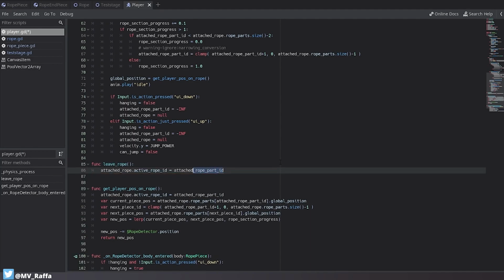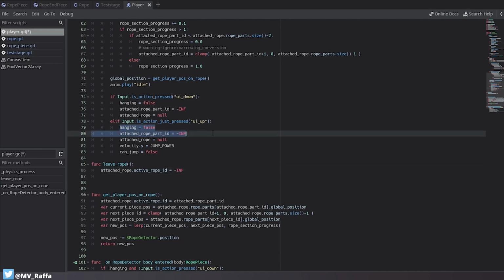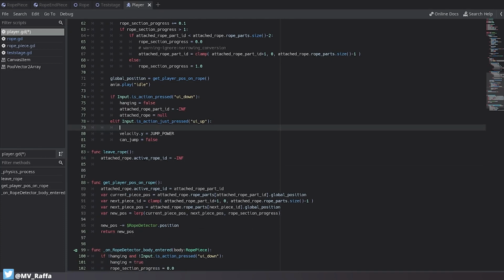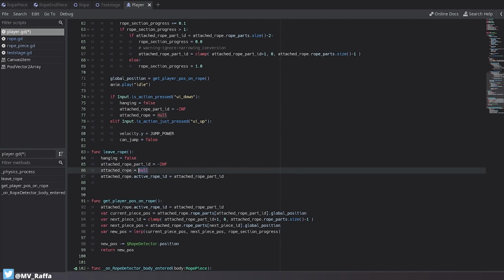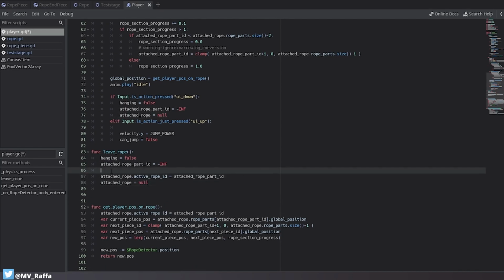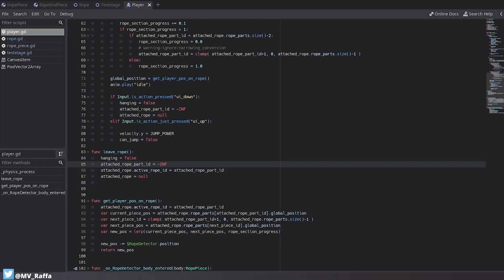Now let's write one more function to leave the rope so we don't have to use the same code over and over again. And by setting the active rope ID to -inf, it will reset the mass of all rope segments. So if the player leaves the rope, everything will be as before.